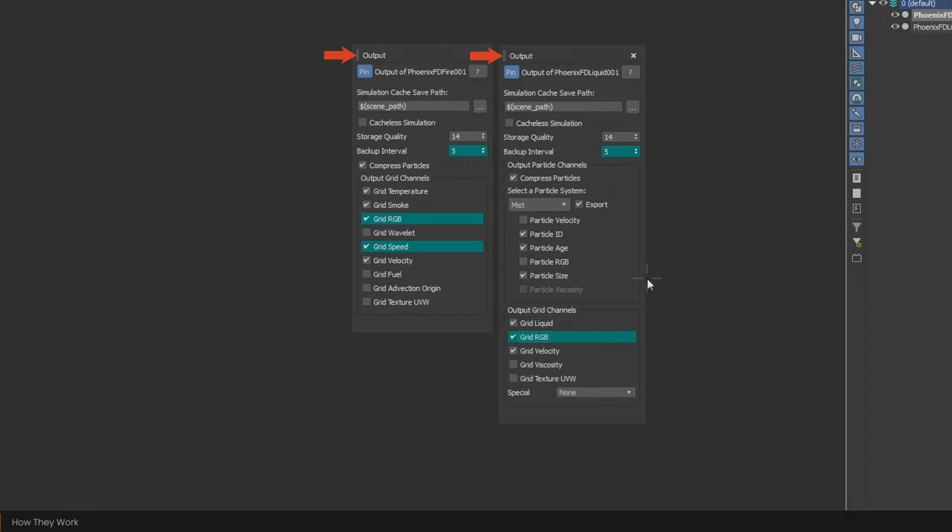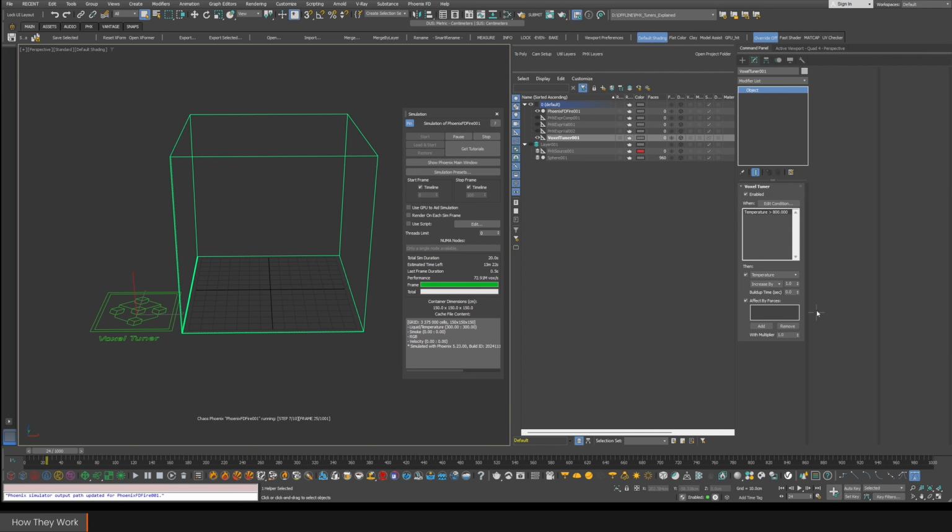Let's first look at the voxel tuner. By default, it checks if the temperature inside any of the voxels is above 800 Kelvin. The default temperature of the fire simulation grid is 300 Kelvin, which is the air temperature of a warm summer day, meaning that all of the voxels will be at this temperature value. 300 is less than 800, and the tuner won't modify anything.